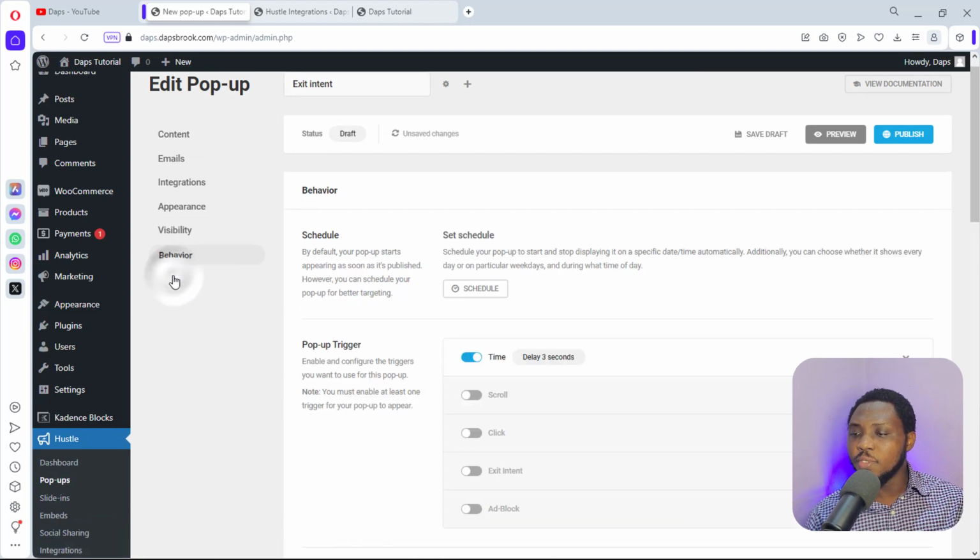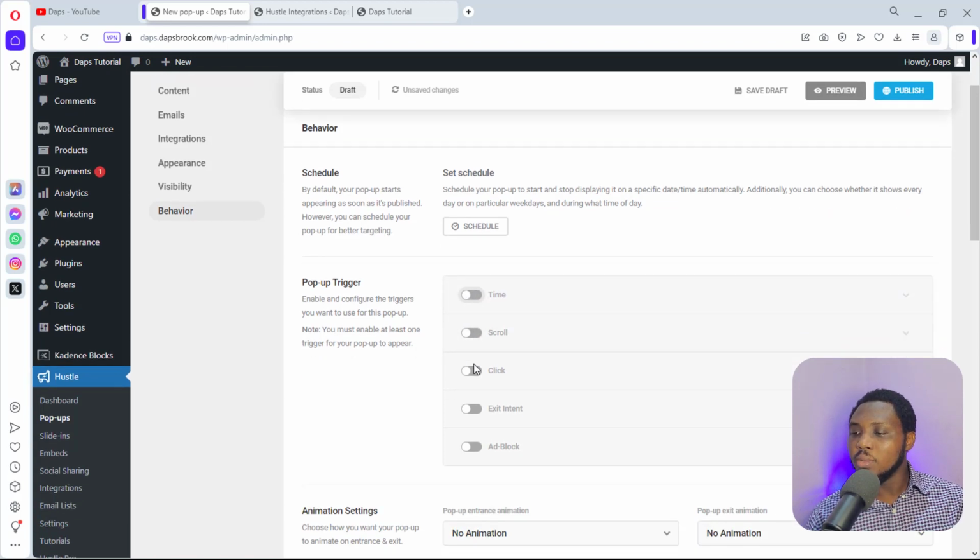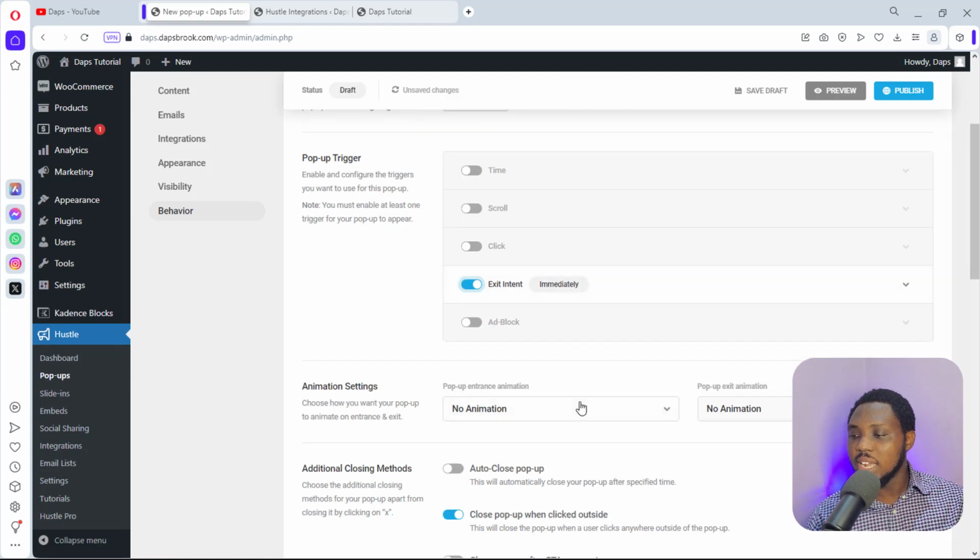And finally, for our behavior, this is where we need to select what should trigger this pop-up. By default here, it would just pop in 3 seconds just by time. We're going to deactivate this because that's not exactly what we want to do. We want to trigger this on an exit intent, and we want it done immediately. So that's exactly what we want to do.